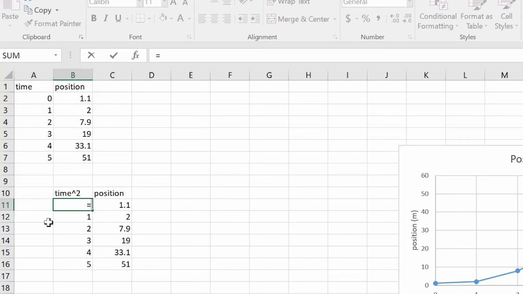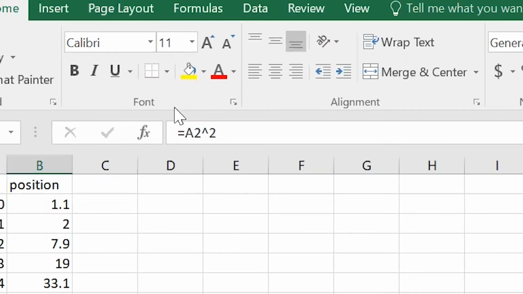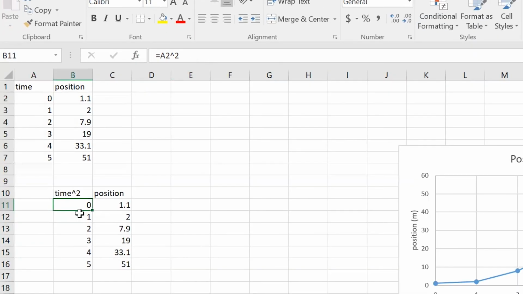So I literally type in A2, and you'll see it gets a weird color. You can see that it's highlighted. What do I want to do to A2? Shift 6 is the power button, 2. And I hit enter, and it just says 0. When I highlight it, look up here. It tells me what is being calculated, A2 squared.